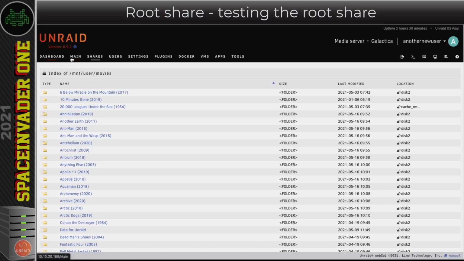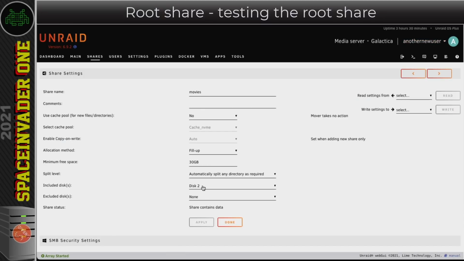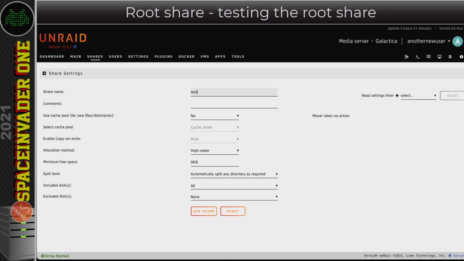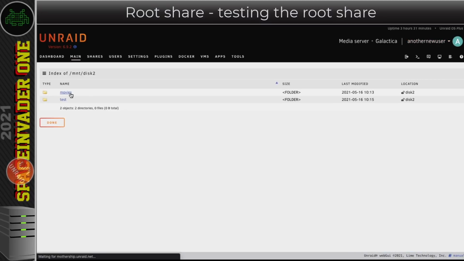Now, moving these files across from the unassigned disk onto the main Unraid array obviously took a bit of time because it was copying from disk over to disk. But when we use the root share to move folders from different shares that are actually on the same disk, then this is much, much quicker. We can see here that the movie share is just located on disk 2. So if I create a new share now, let's call it test, and I don't want the cache pool used for new files, and I also put it on disk 2. So now both the movie share and the test share are on the same disk.